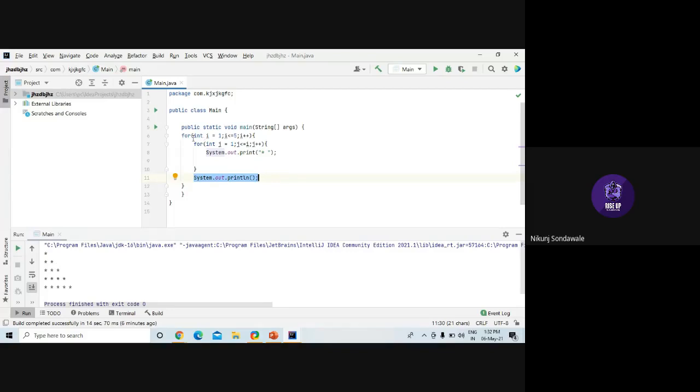Now we have reached our outer for loop again. This output statement is still in the for loop; you can see the indentation. Now i gets incremented and becomes 2. 2 is definitely less than or equal to 5, so it will go inside the outer for loop to reach the inner for loop.